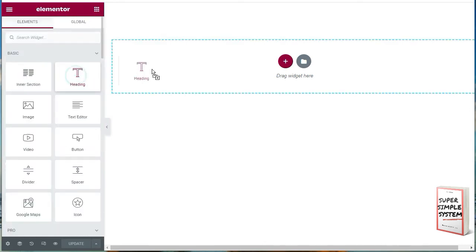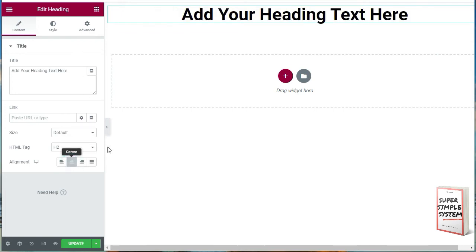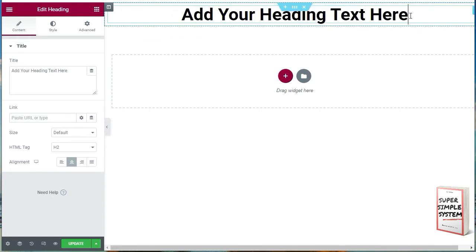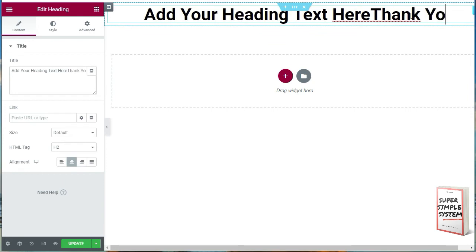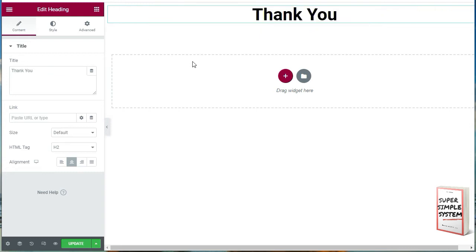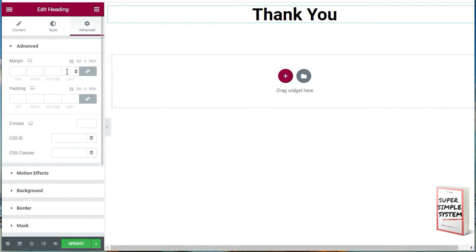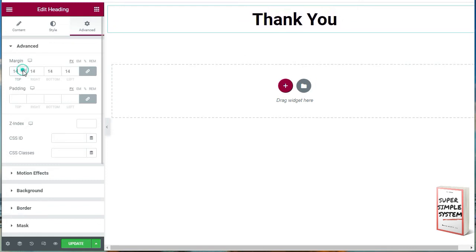We want to add a title in here, and we want to center it, and this will be our, just say thank you. Okay, thank you, and then we can bring that down a little bit under the advanced tab. We can just increase the spacing, so we bring it down the page a little bit like that.